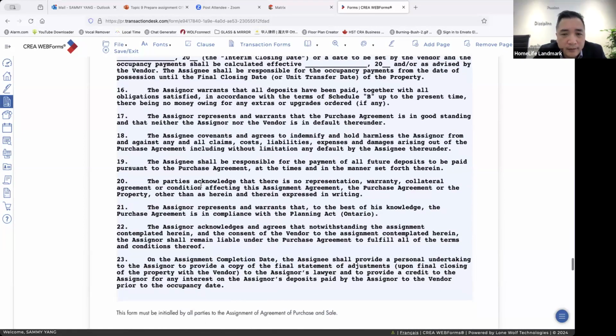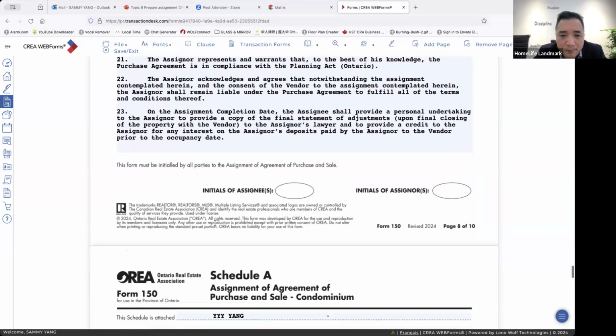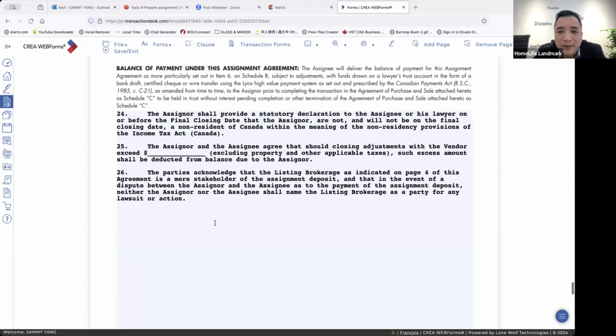So keep going. All of those are pretty standard clauses. We don't need to put anything there, but they also protect the buyer, assignee, and the seller. So we keep going all the way to the last page. Assignee should provide the assignee's lawyer. Okay, so non-resident, okay, that is also standard.